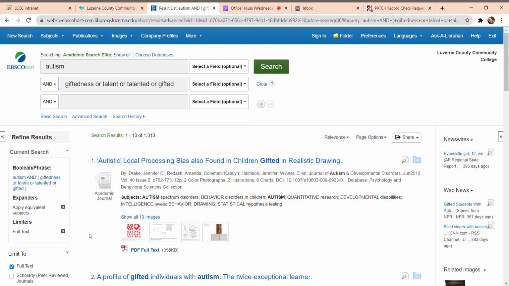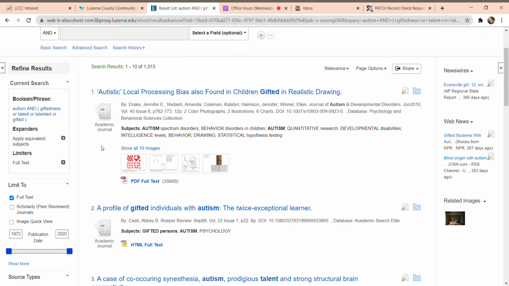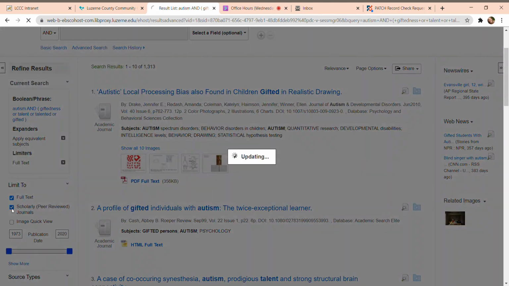Just as an FYI, if you do find an article but LCC doesn't have it full text, you can always request it through interlibrary loan and get it. I used to do that all the time for my dissertation research, because sometimes you're really looking for specific items, and the library might not have it, but they can get it. Okay, so this is still too many, right? I'm not sifting through 1,300 results, so let's narrow it down some more. I'm going to click, I only want to see right now in the first go around, scholarly journals.